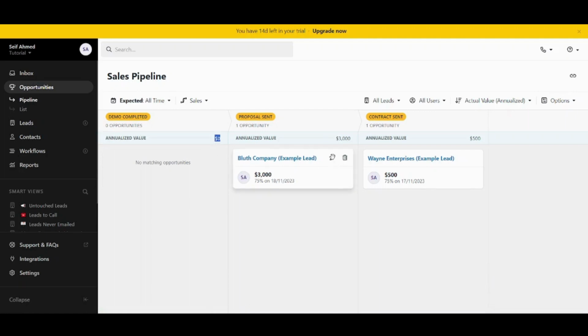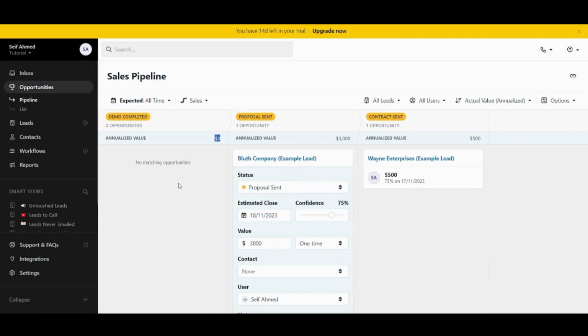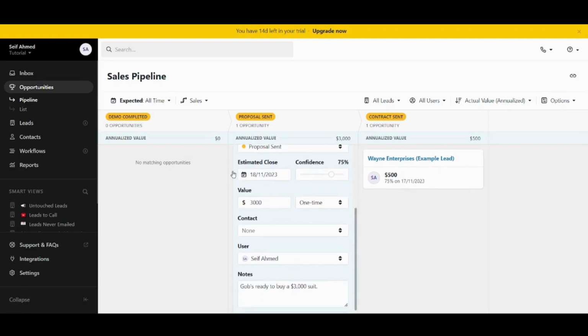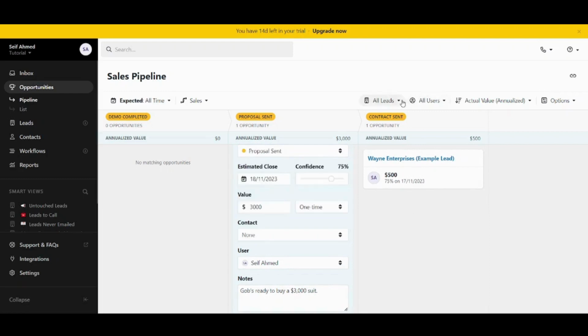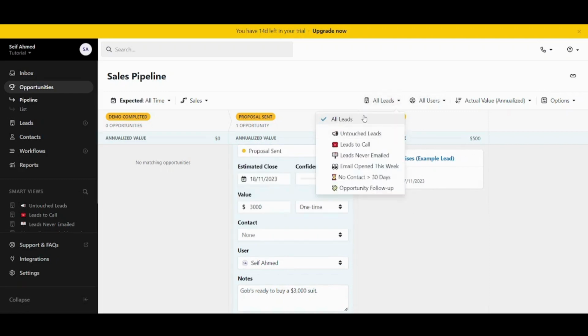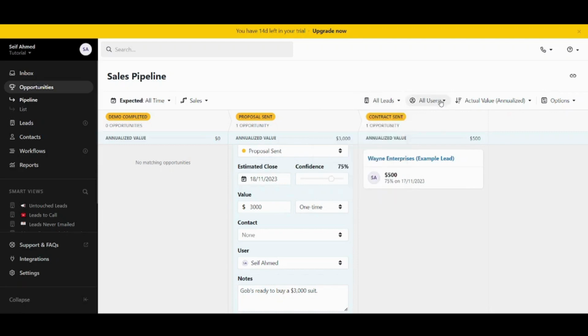You can also edit any of these opportunities. You can edit the status, you can edit the date, you can edit the value, you can edit all this information, and you can also delete the deal from here. You can also filter what you want to see based on these criteria. You can filter based on whether you signed in from more than one user or not. Here you can also sort based on close date or creation date.